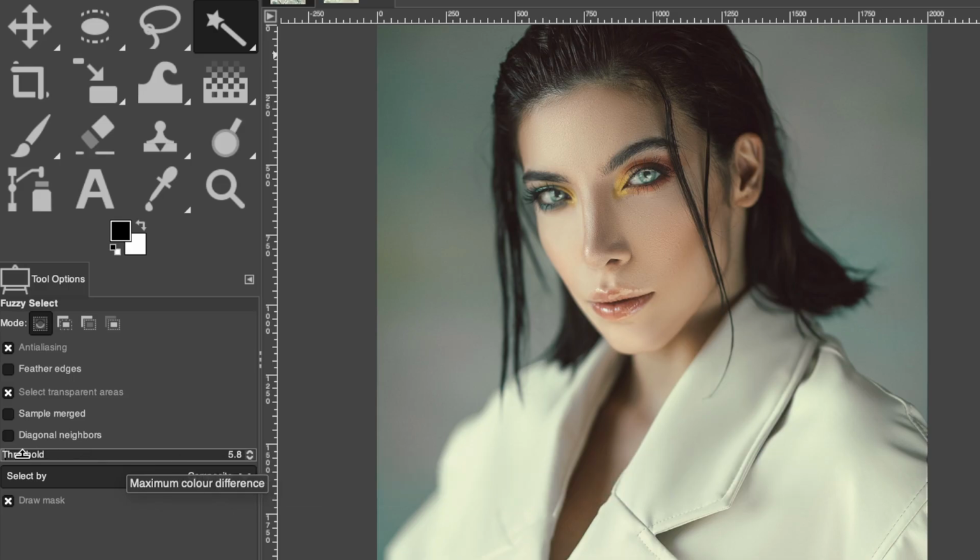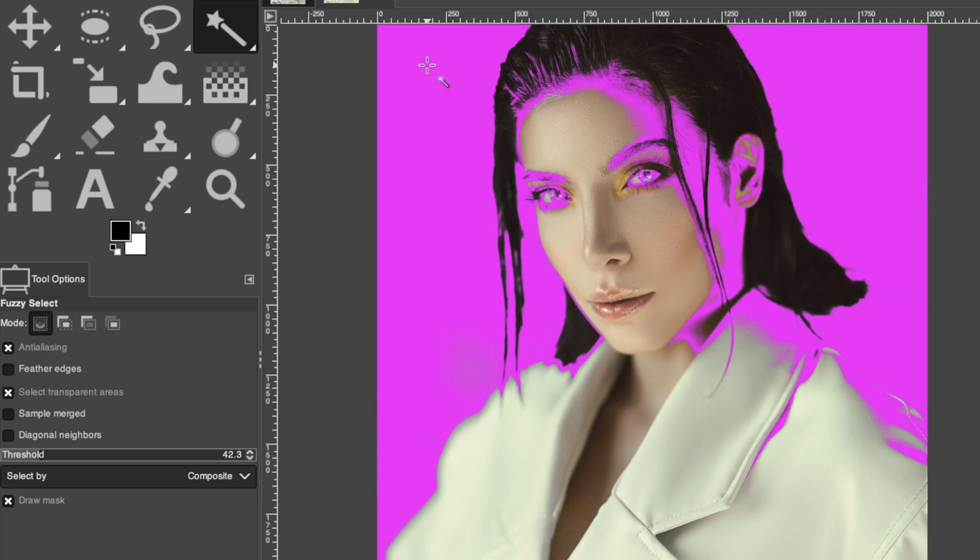I'm going to set my threshold to around 6 and make sure you have draw mask turned on, and then click up here and drag down to add to your selection. Now, unfortunately, this is going to start making a lot of selections on our subject as well. So we're going to need to refine our selection with another tool.